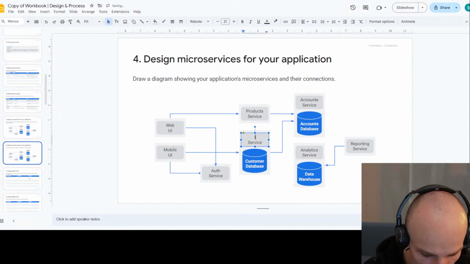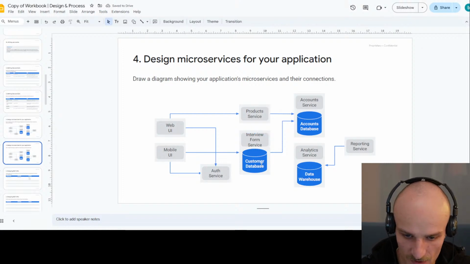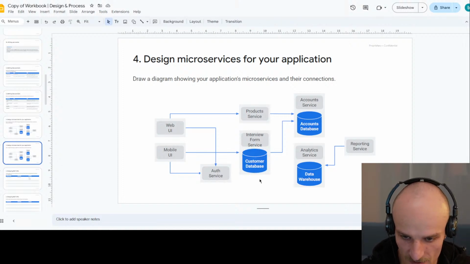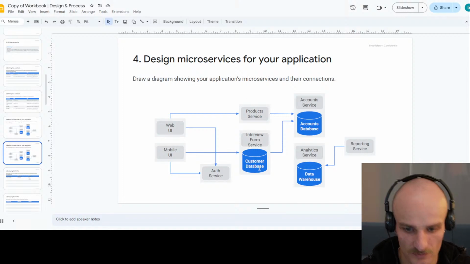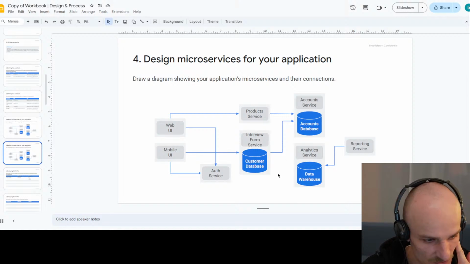So it's an interview form service, which will memorize in a customer database all the information we then need to use to create some trips, which will then be proposed in a subsequent stage.